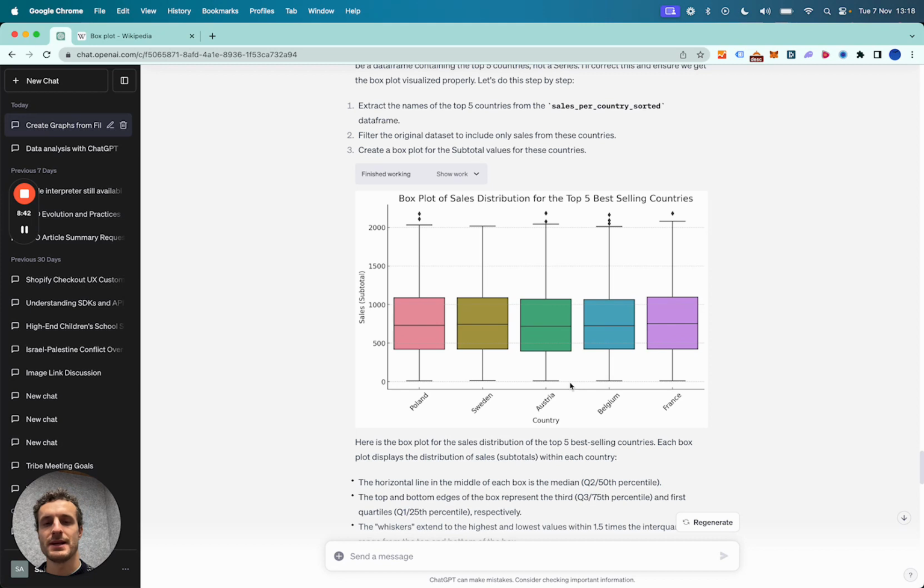So I created dummy data. I just plotted it or added it here, and then all of a sudden, a couple of minutes later, you have all of these graphs available to you.